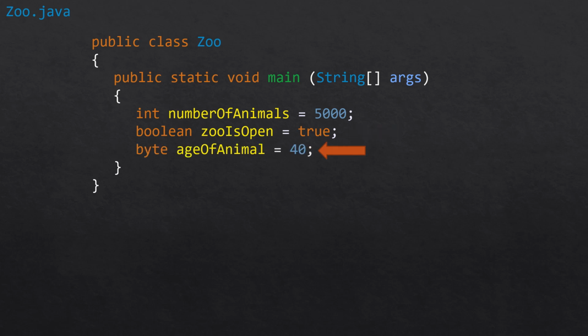The byte data type is used when you want to save memory. So instead of using an integer, you can use byte. It has a minimum value of -128 and a maximum value of 127.